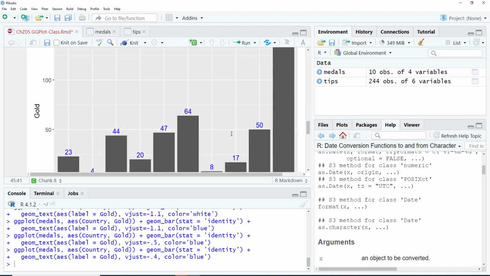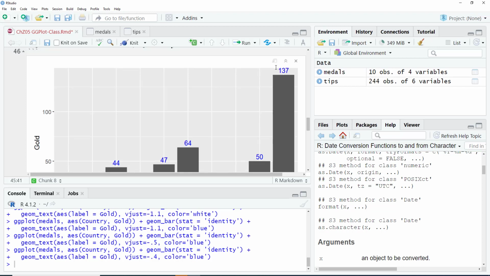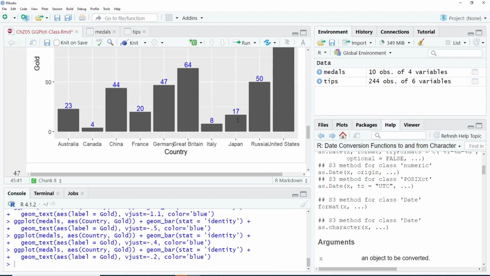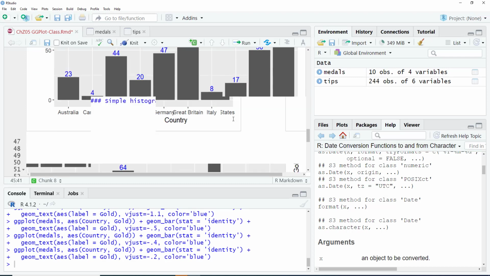Now maybe we want to bring this down a little. Let's see whether 0.2 would be better. Okay, that sounds good. That looks all right.